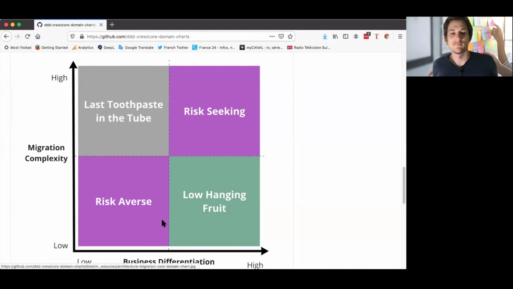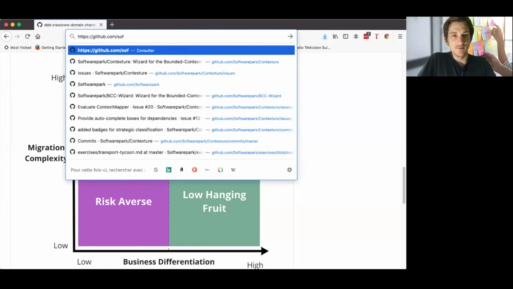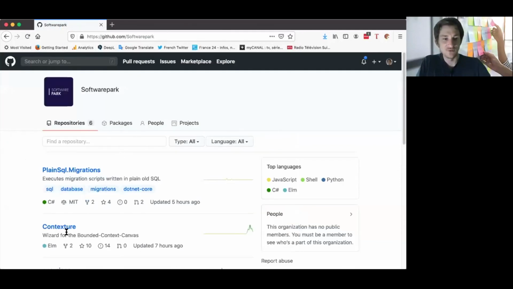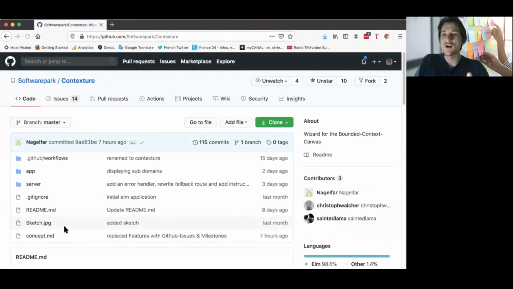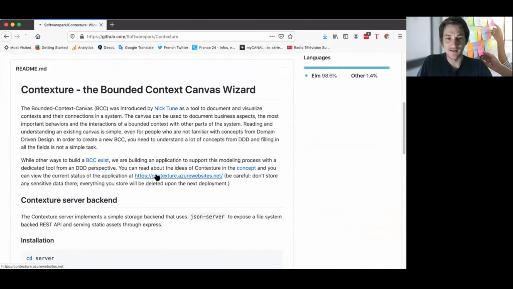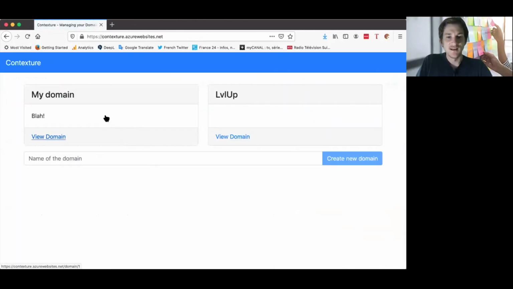Someone asked, what's the tool name? The tool was Contexture. I'll share my slides after this talk, so don't worry if you don't get this, but if you go to github.com, they have a tool called Contexture. Why don't I give you a quick demo now? If you go to their GitHub page, there's a link to their demo. And here's something I created earlier.